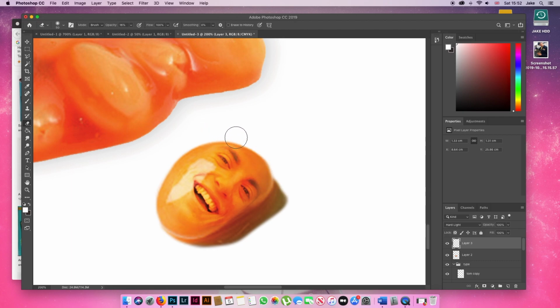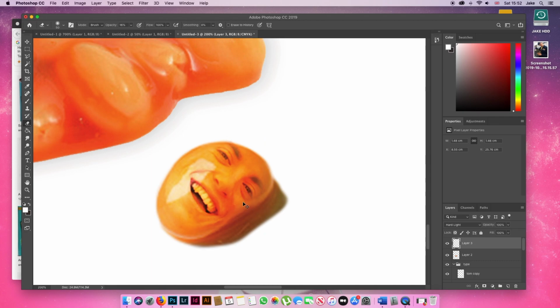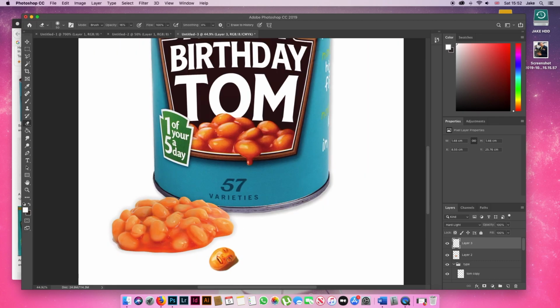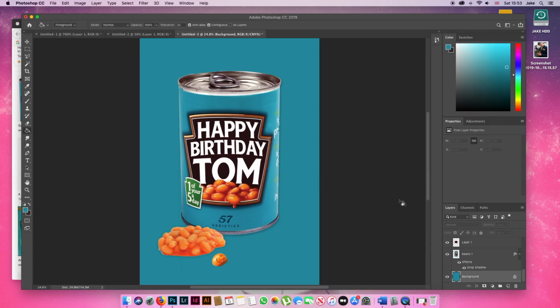Like so. And there you have a Tom bean. There we go. And that's a little Easter egg for those eagle-eyed viewers. I could put a different colored background. Let's see what that looks like. Wow, that's quite cool.